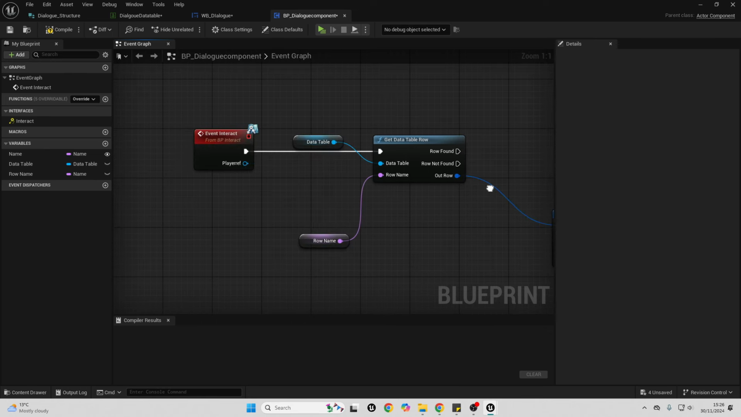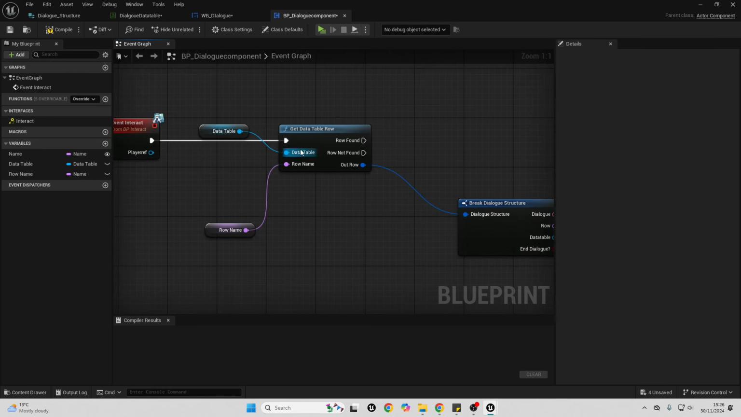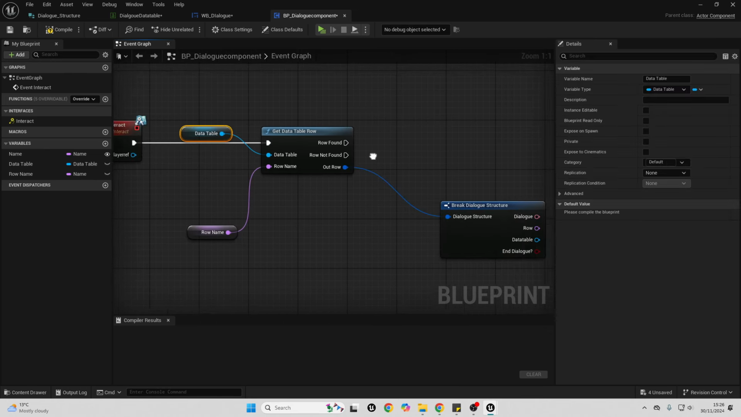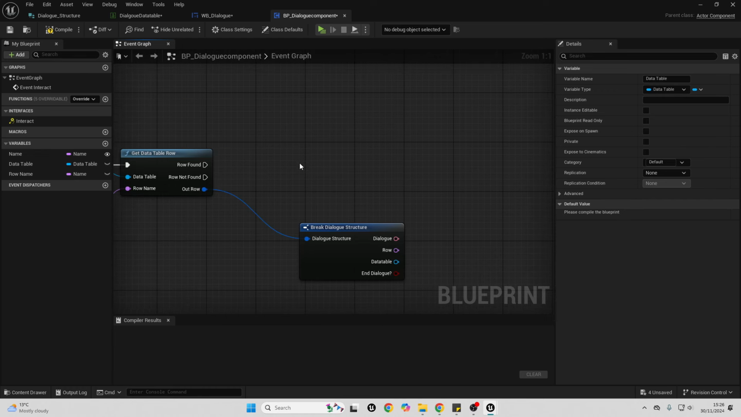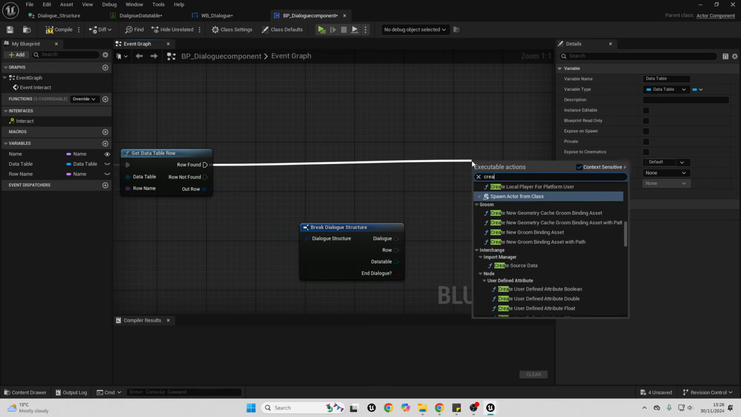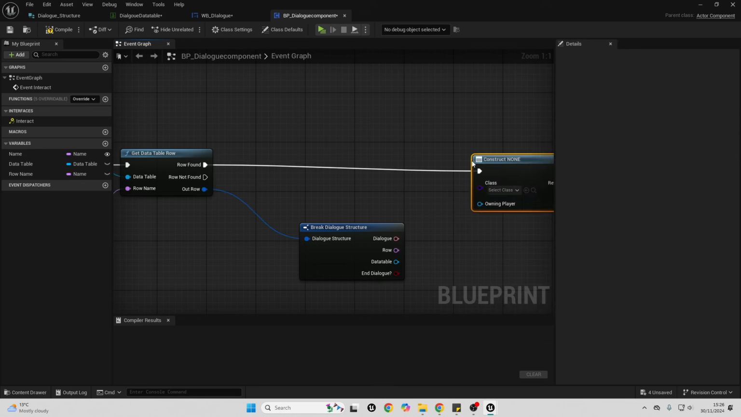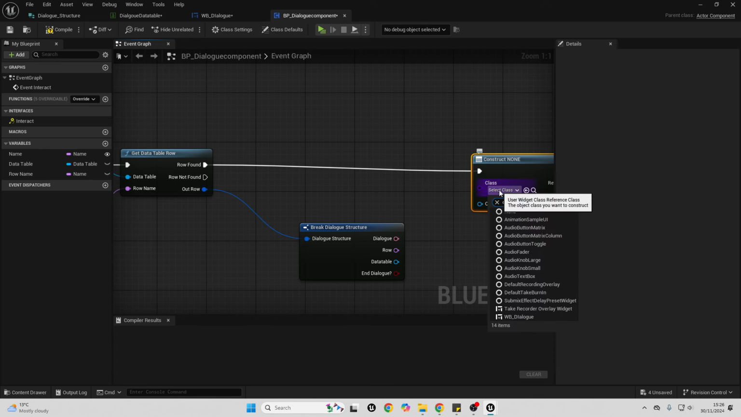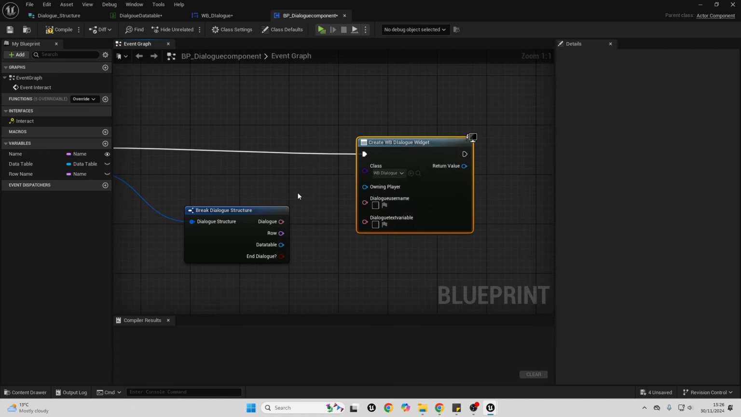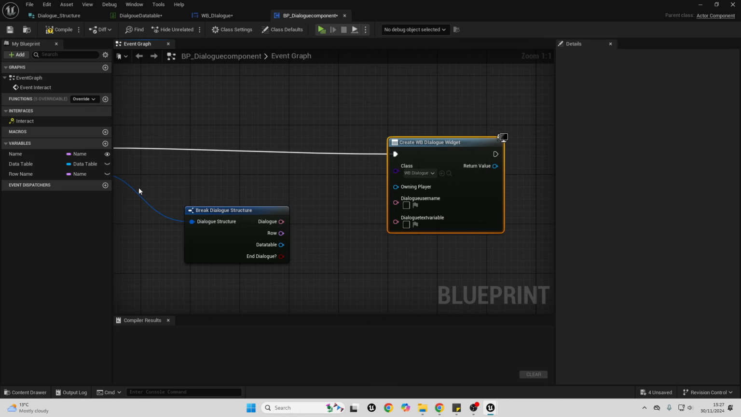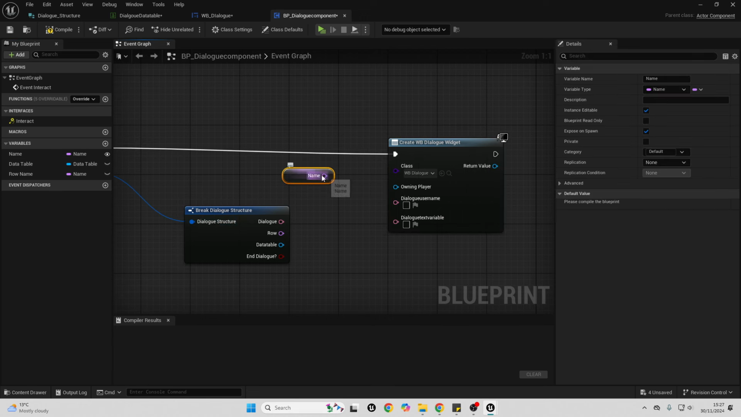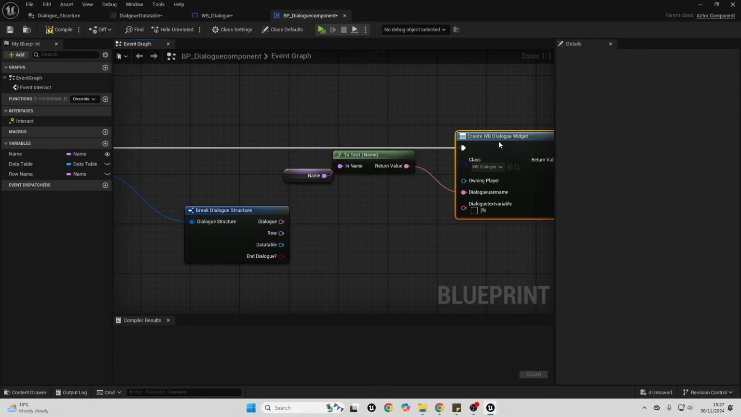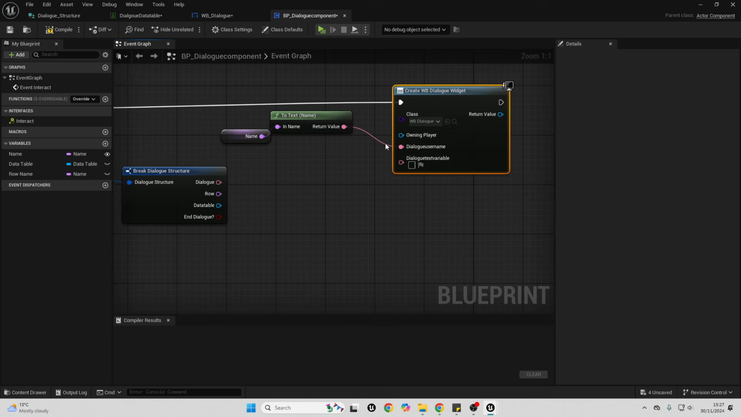Okay, so when we interact with this NPC, we're going to get our data table, and then using that data table, we're going to make our dialog widget appear on the screen. So once the row has been found, we just want to drag up here and look for create widget. The widget we want to create is going to be the dialog widget. For the dialog username, we can drag in the name variable, connect this into here, and then for the dialog, the thing that our NPC is going to say, we can just drag in the dialog into here.